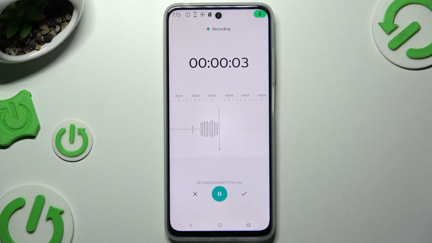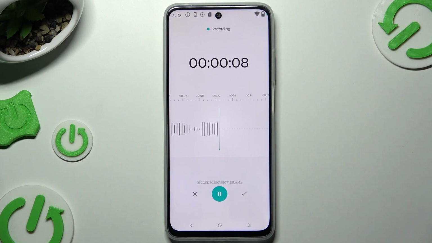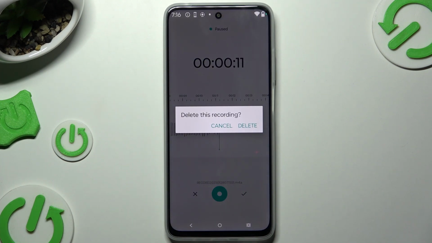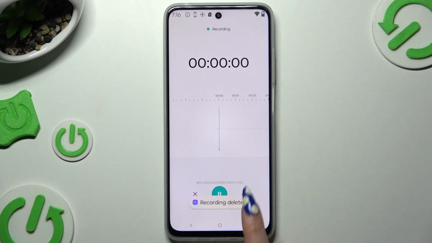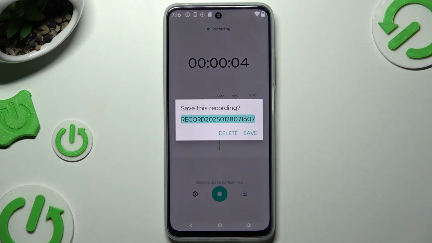As you can see, recording is on. To pause it or unpause it, use the same button. To delete it right away, click on this X on the left and confirm your choice in the pop-up. And to end it and save it, tap on the check mark on the right.